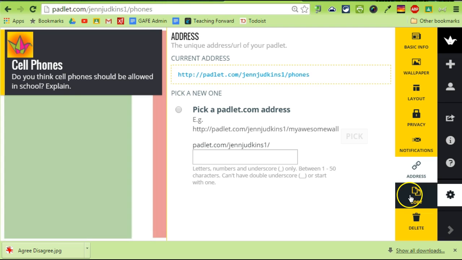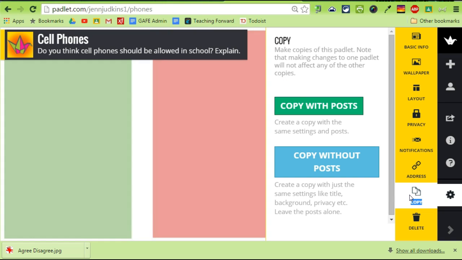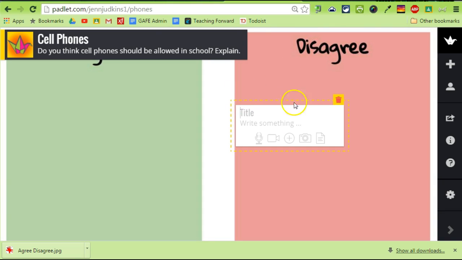Copy is a choice that you may want to use if you're trying to do a similar Padlet wall for multiple classes. You can copy the wall without the posts so that you have all of the same background and title and templates that are available in your first wall through additional classes. This is basically the choices you have for your Padlet wall. So if I just click away from the choices, you'll see that I'm back to the wall itself.